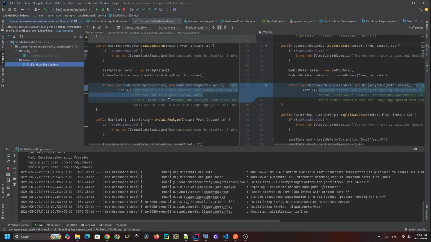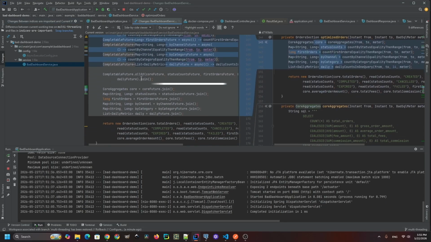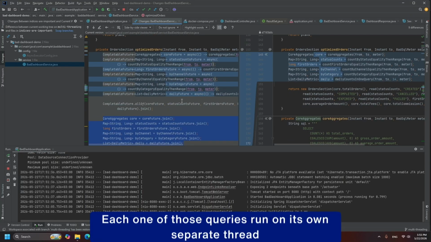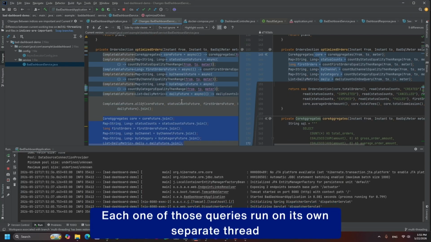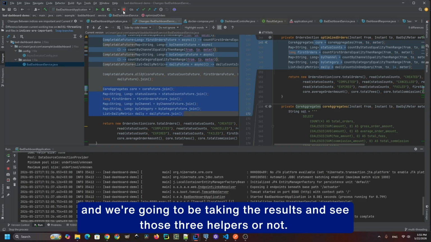So now what I'm going to be doing, after running each one of them in its own thread, I'm going to be joining them here, and after joining them, I'm going to be using the result set that come from this completable feature, which basically means each one of those queries run on its own separate thread, and we're going to be taking the results, and let's see, does it really help us or not.